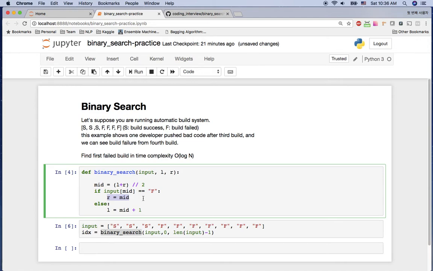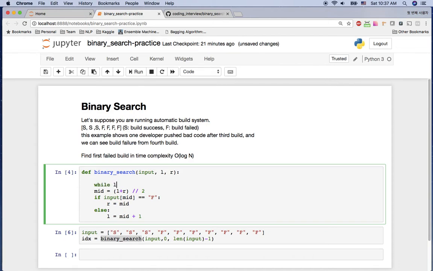But if it was a successful build, then we are not interested in this index. That's why I exclude this index in the next round. So L is the middle plus 1 index here. So we have the while loop here. While the left is less than the right item, I'm doing these things iteratively until left and right are the same. From this, right or left is going to be assigned a new middle value or middle plus 1. Eventually we will have left and right the same, or left greater than right maybe.